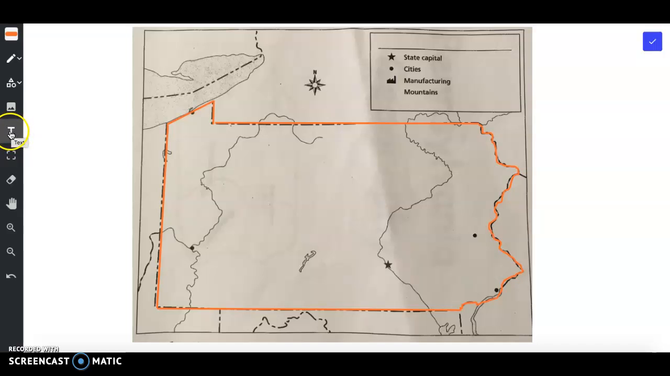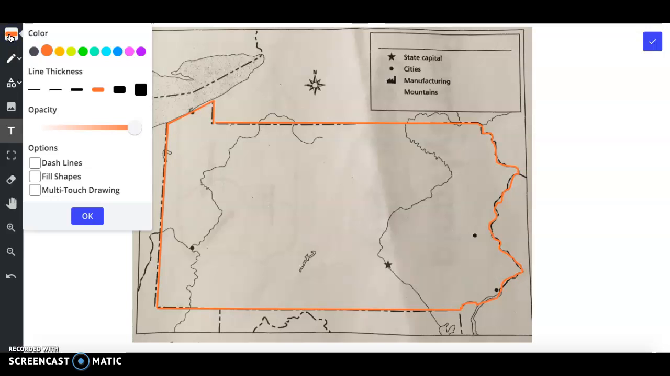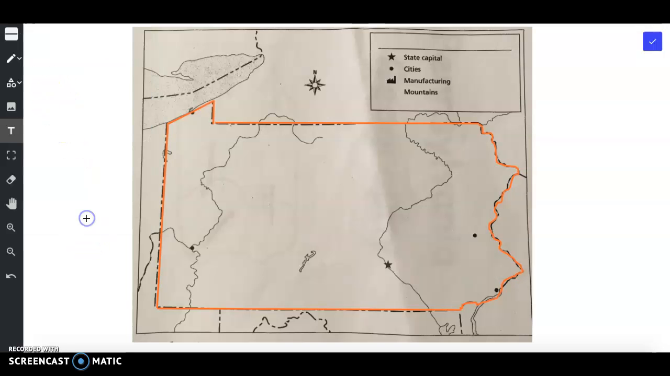So again, I'm going to go over here to the T, and then up at the top where we changed our colors before, I'm going to click that again. And maybe I want to go back to black, and I don't want my words too thick, so I'm going to go to the second thickness and click OK. And then I'm going to tap right where I want my box, or close to where I want it to go, and I will type my words, state boundary.